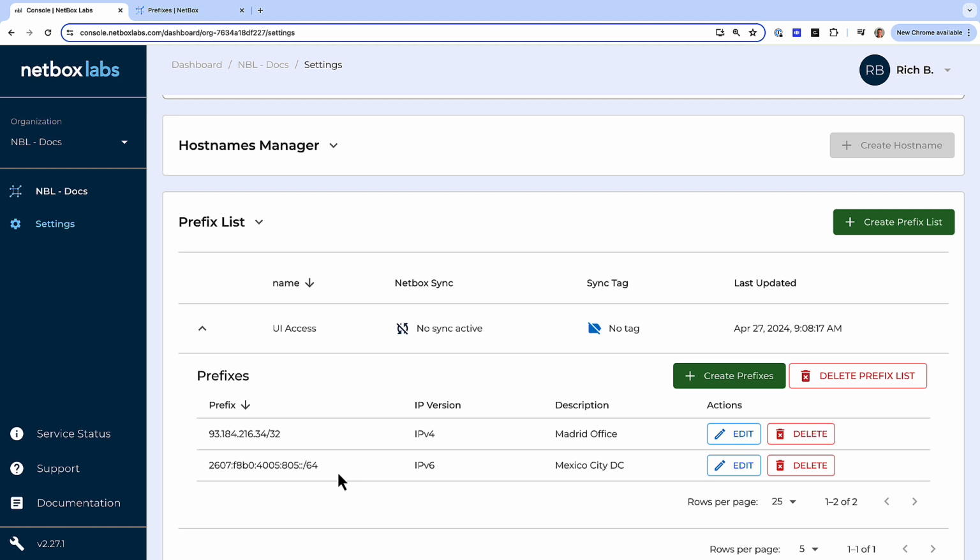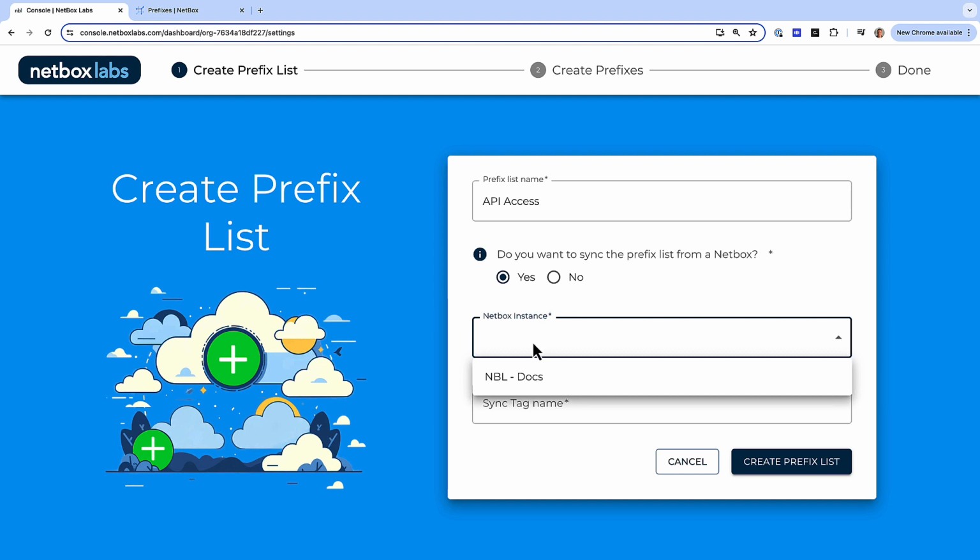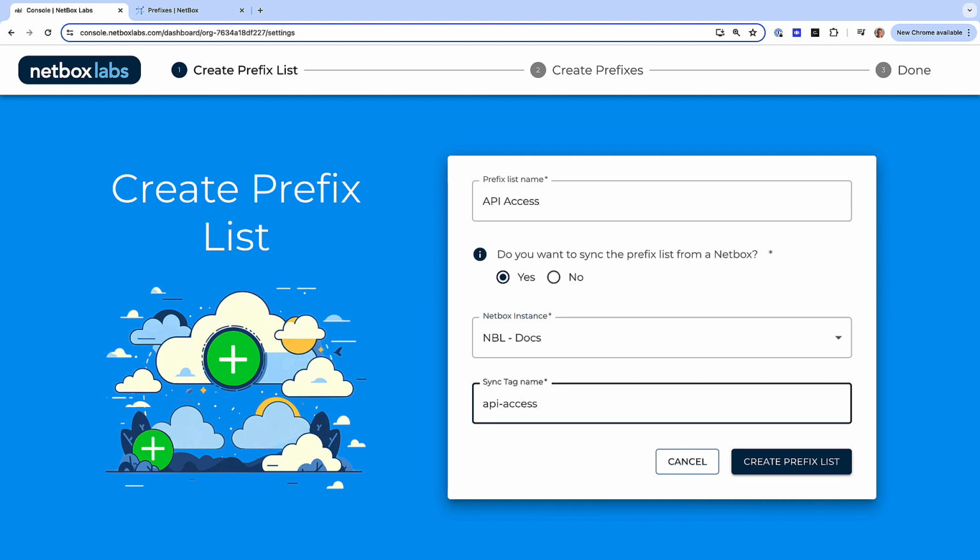Okay, that's great. So next we'll create a prefix list that is synchronized with a NetBox. Again, we click on Create Prefix List on the right-hand side to start the wizard. Give the prefix list a name and then select the Yes radio button to sync the prefix list from a NetBox. Then select the NetBox instance you wish to sync from, specify the NetBox tag that you wish to use, and then click Create Prefix List.